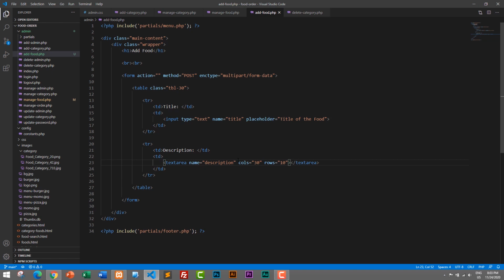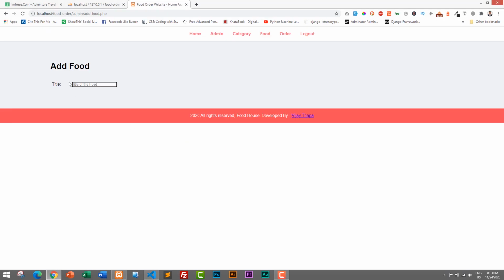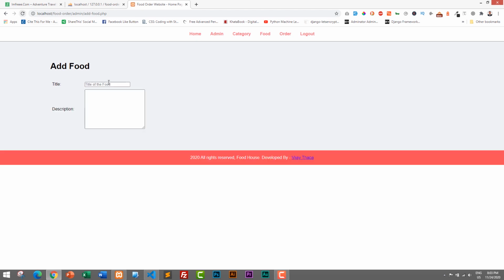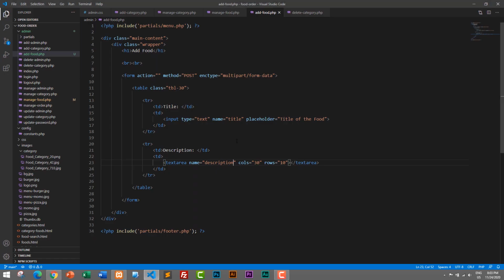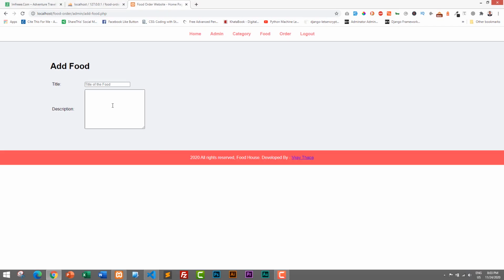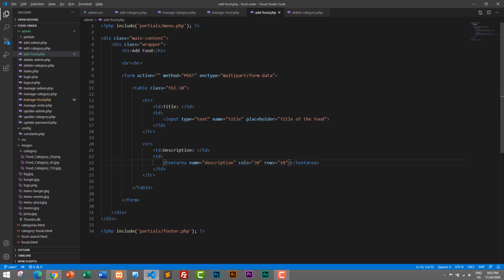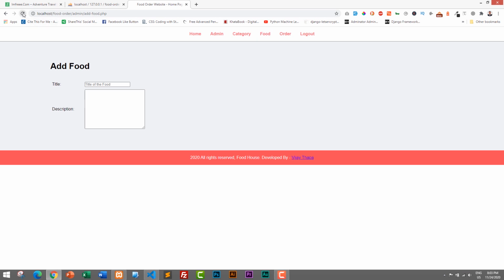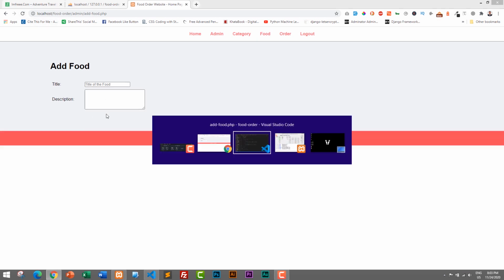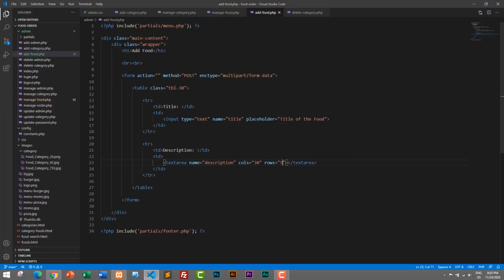Description. Let's save it by pressing Ctrl and S. Let's go back and let's refresh our page. So here is our description. So if you increase the rows, then its height will be increased. Let's call it 5, and let's save it by pressing Ctrl and S, and it decreases the height. So 5 is okay, and you can do the same with cols as well. But I think that's okay for now.